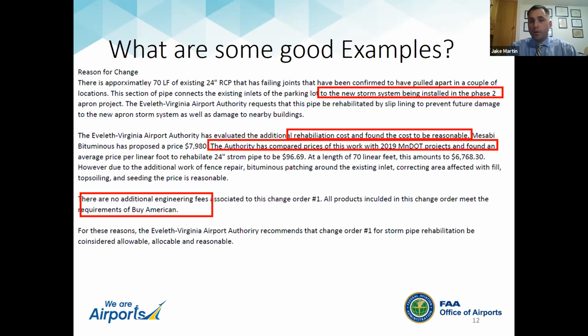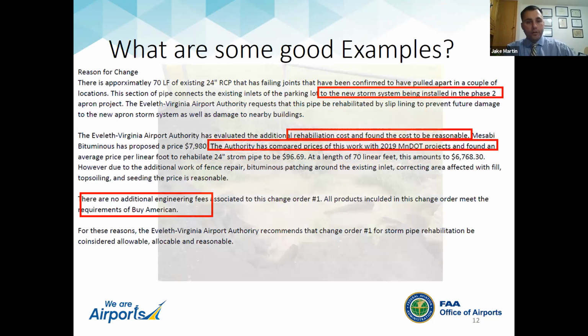And then you can see that there was a really good discussion in here about the bid prices and an estimate and how they determined that the costs were reasonable. And then at the bottom, they really laid out that there's no additional engineering fees or issues with Buy America for this particular change order. And of course, this is just an excerpt. There was all kinds of additional backup. There was the pricing with the contractor. There was a sketch clearly showing where this was on the ground, and a lot of good background information.